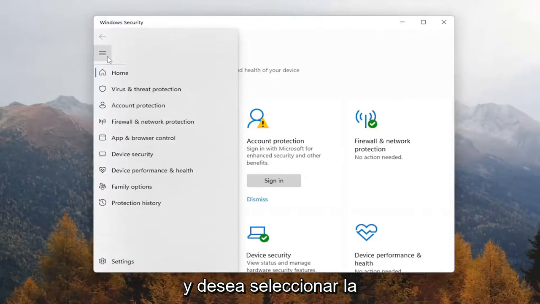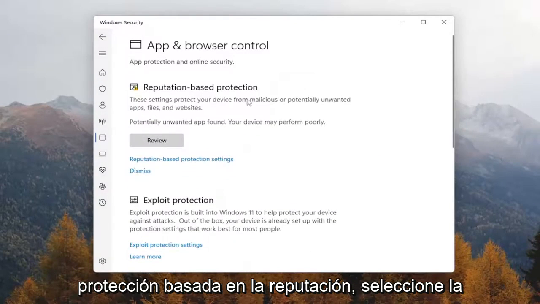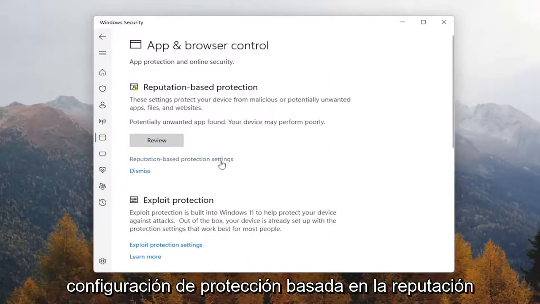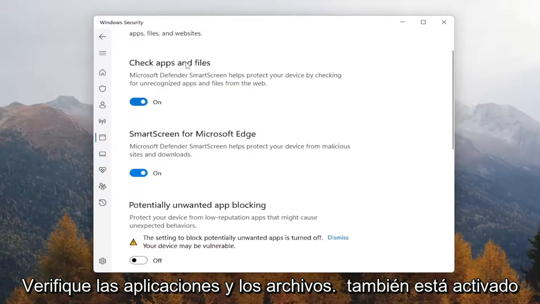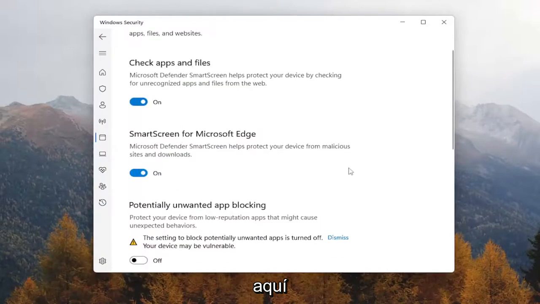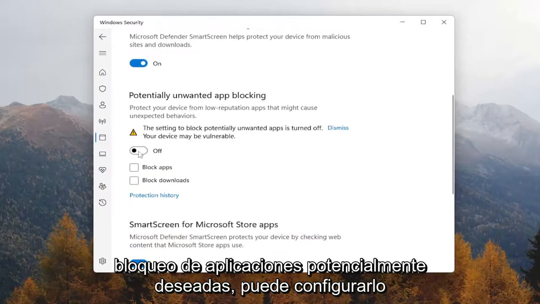And you want to select App and Browser Control. Underneath Reputation-Based Protection, select Reputation-Based Protection Settings. And then you want to make sure SmartScreen for Microsoft Edge is turned on. Check Apps and Files is also turned on here as well. And if you want to enable potentially unwanted app blocking, you can set that on as well.